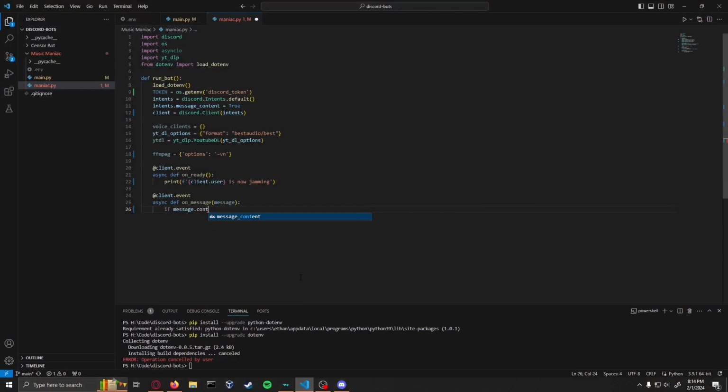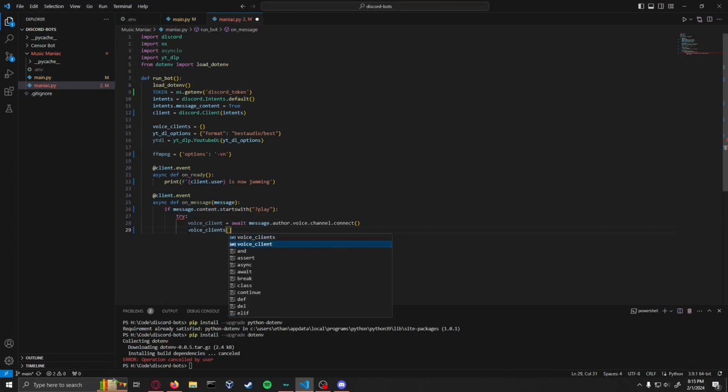If the message content starts with ?play, meaning we're telling our bot to play the music, we are going to try to set up a voice client. Await message.author.voice.channel.connect. We're going to take this voice client and put it into our voice clients dictionary, setting the key to the guild ID of the voice client and the value to the voice client itself.